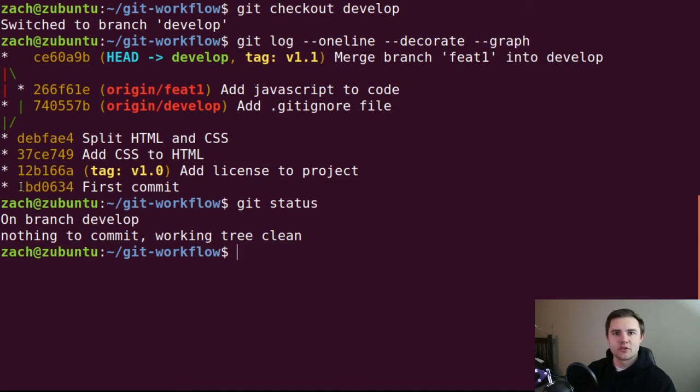Now, what if we wanted to maybe check out the first commit in this entire repository, or at least the first commit of the develop branch? That would be the 1BD0634 commit, and I just know for a fact that this was the first commit of the entire repository. So if we wanted to check that out, it would be as easy as copy and pasting this abbreviated commit hash into the git checkout command.